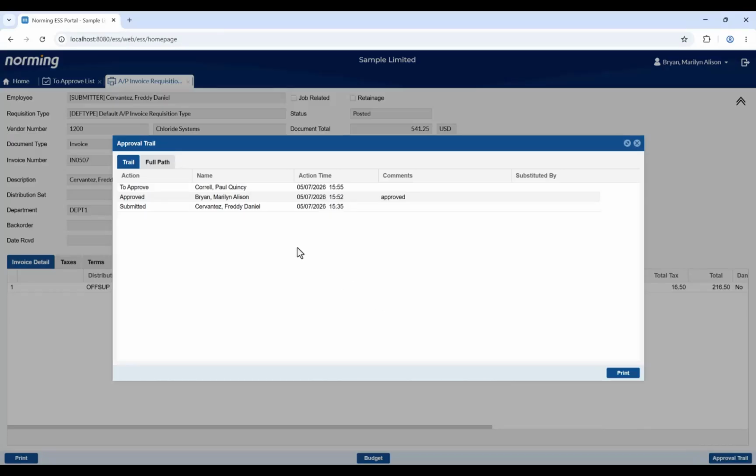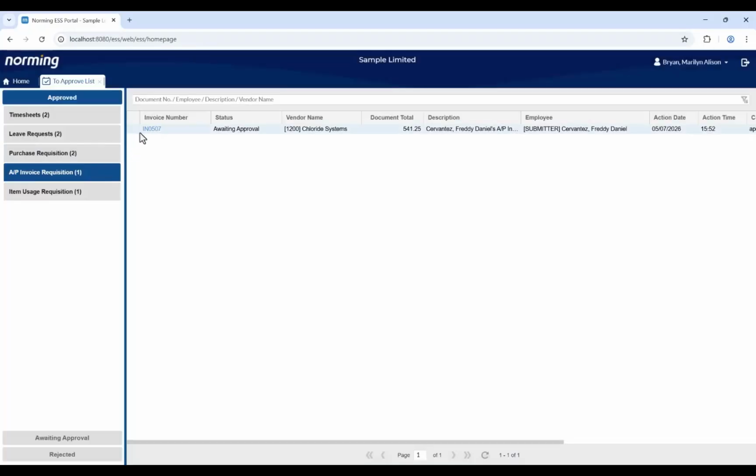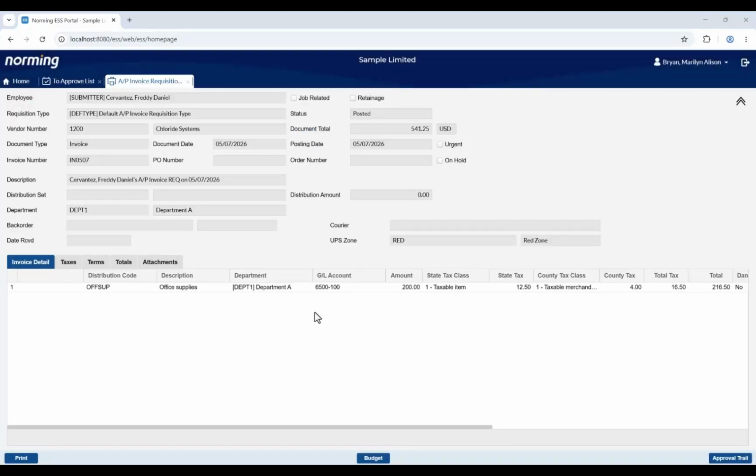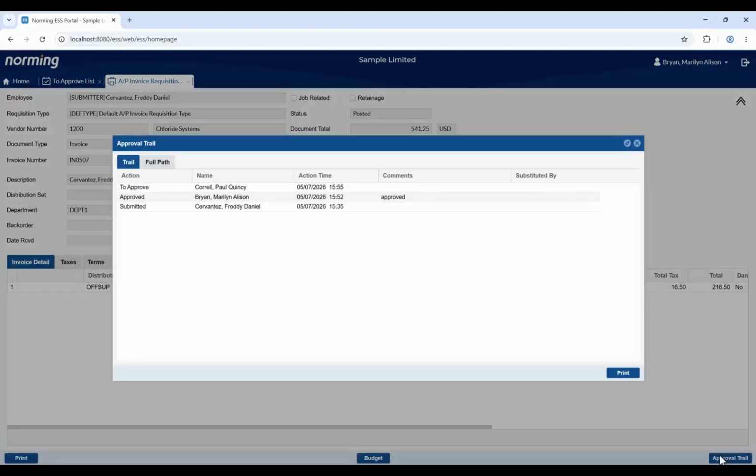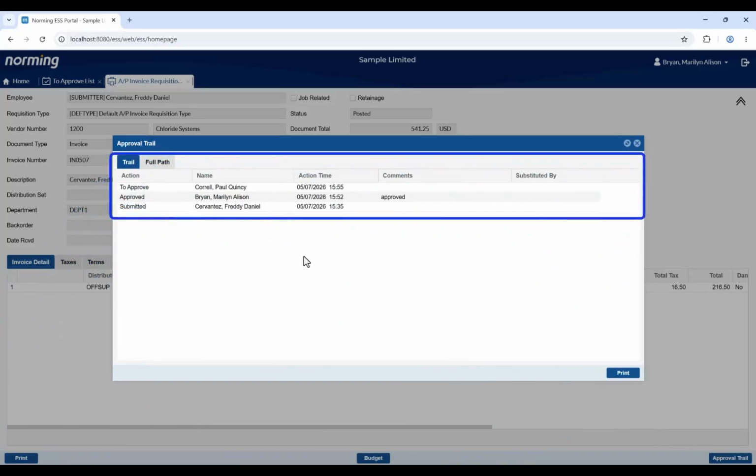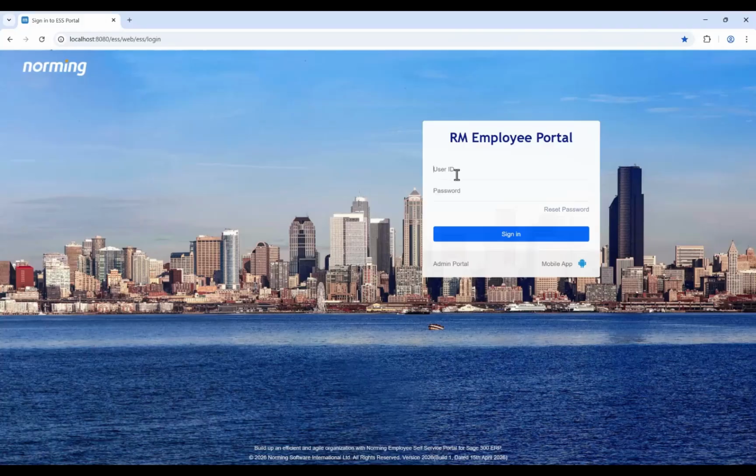After the invoice has been approved, users can still review it later from the approved list. This allows easy reference to historical transactions, supports audit and compliance checks. The approval trail clearly tracks the overall invoice status across multiple approvers. Now, the first line of the invoice has already been approved by one department manager, while the second line is still pending approval from the manager of another department.